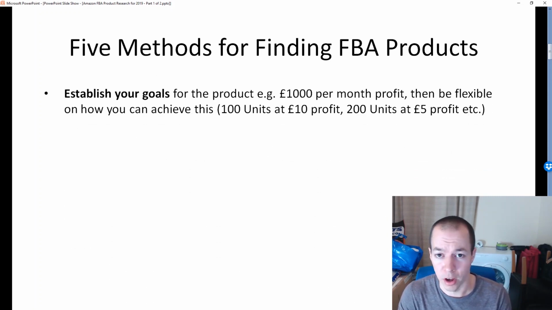Before I just jump into the 5 methods though, remember to establish the goals for your product first before you begin searching. So do you want to make £1,000 a month from this product? Do you want to make £2,000 per month? Because if you know how much you want to make from that product, it impacts the criteria that you're looking for that product. And again, go back to my previous video on that subject, which explains it all in much more detail. So once you know how much you want to make, then it's time to start your searching.